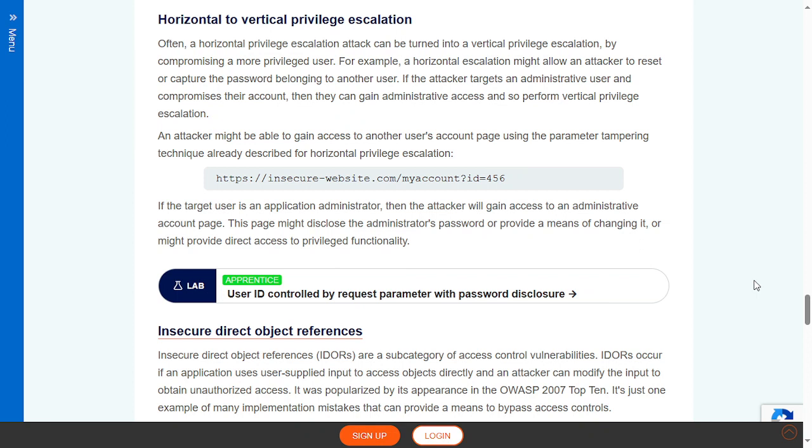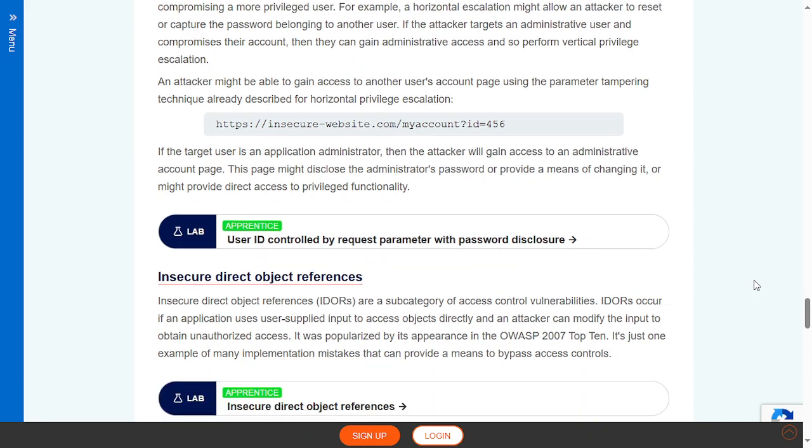An attacker might be able to gain access to another user's account page using the parameter tampering technique already described for horizontal privilege escalation. If the target user is an application administrator, then the attacker will gain access to an administrative account page. This page might disclose the administrator's password or provide a means of changing it, or might provide direct access to privileged functionality.